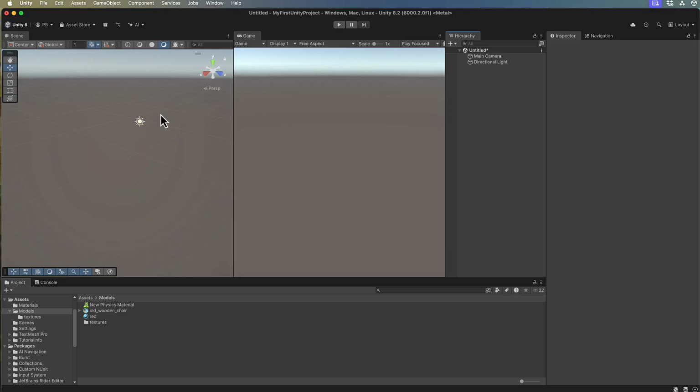So I've created a new scene here. Now I've still got my chair that I've been using previously, and we'll come back and try and put some physics onto the chair a little later. But first, just look at the basics.